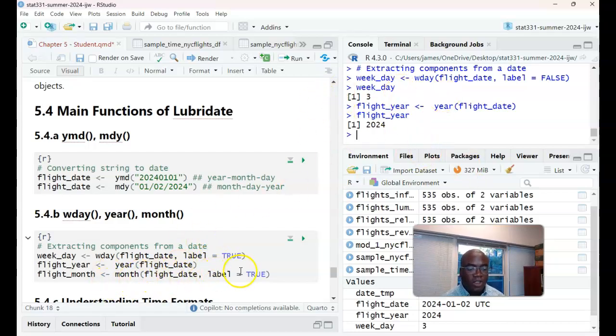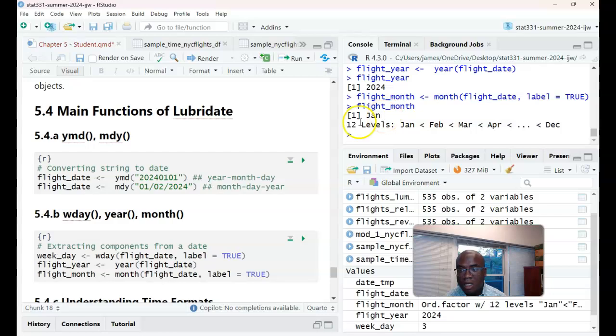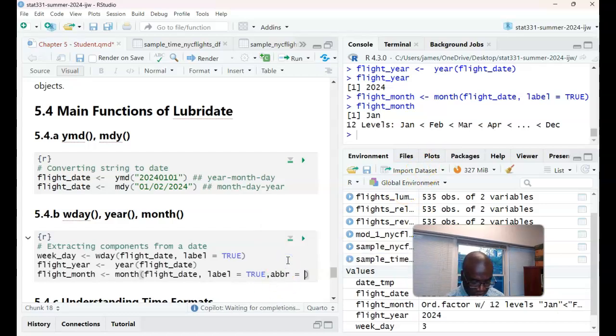We can also extract the month. Same with label false, and you can also do something else with that month function. Same in regards to day, at least. You see it says January, it's abbreviated. I can say abbreviate is equal to, I press tab, you can see, abbreviation is equal to, is it true? I think I should say false.